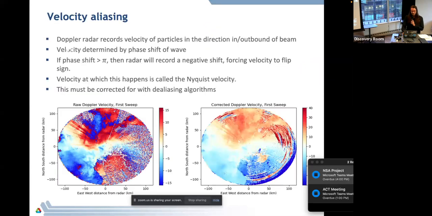Now, one of the tricks about getting winds in particular from the radar is that the Doppler radar will record the velocity of particles in the direction in and out of the beam. One of the disadvantages of the radar is that while you get the full volume coverage, you only get the wind in the direction that is along the beam. And it's determined by the Doppler shift of the wave that comes in. So it just records the difference in phase between the incoming wave and the outgoing wave.